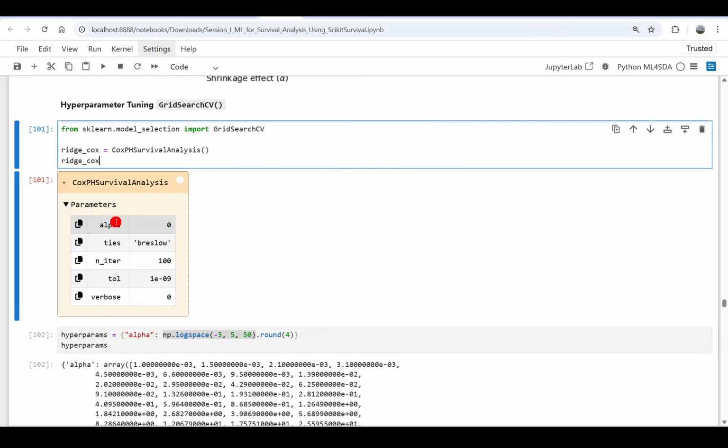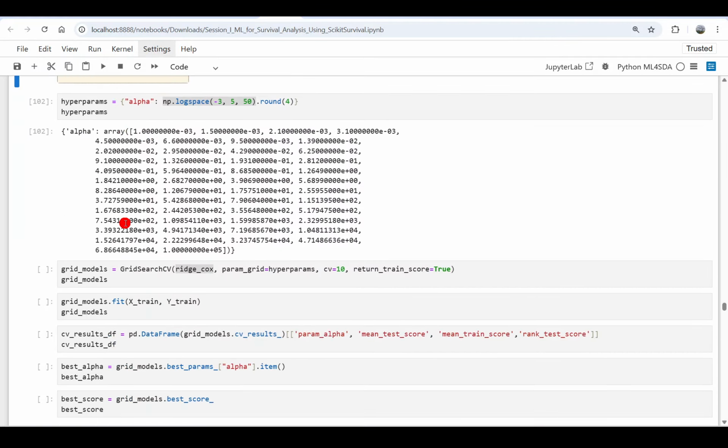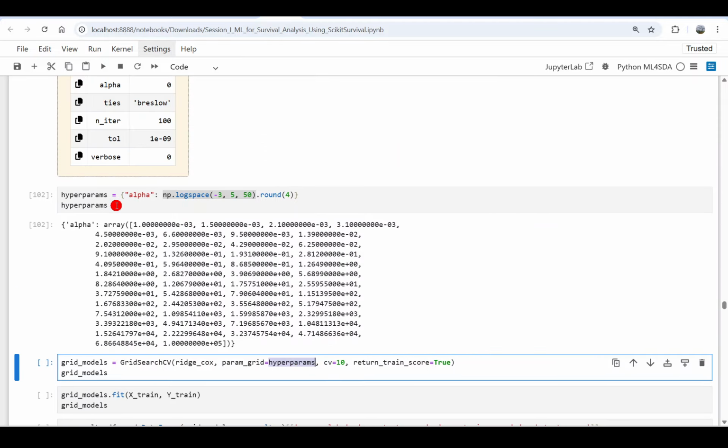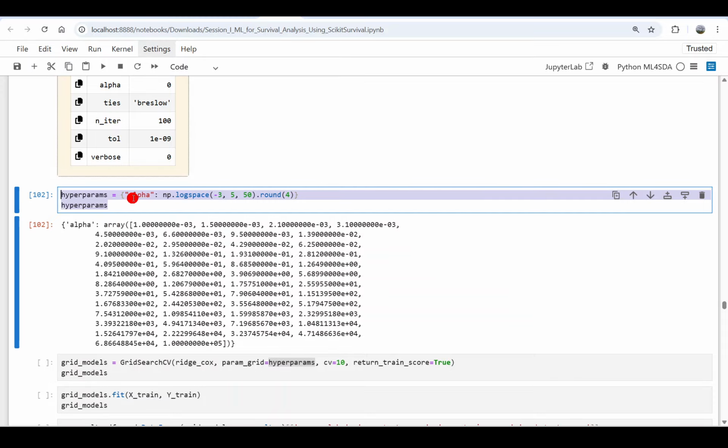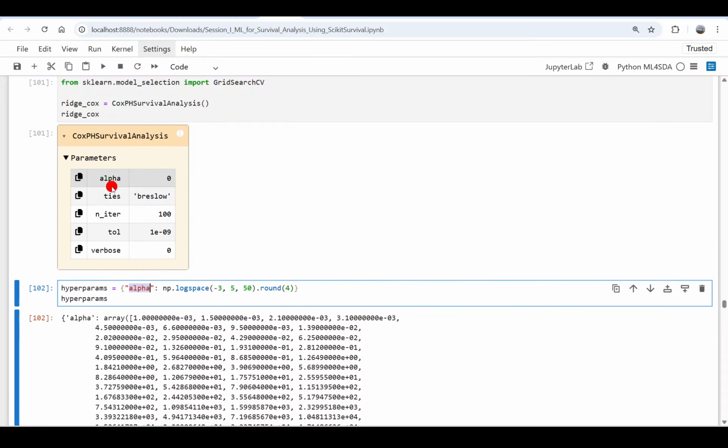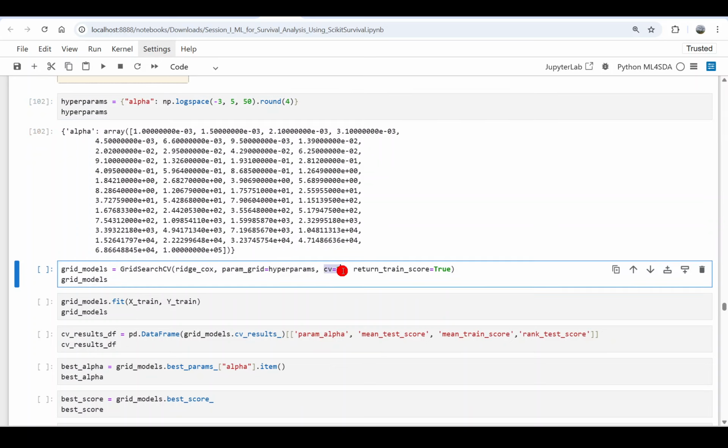Then this Ridge Cox has the option alpha. Then the hyperparameters: param grid equals hyperparams. These hyperparams are nothing but these values. This alpha is exactly the same name as this one, alpha. We need to vary or consider different values for alpha. And let the number of cross validations be 10.